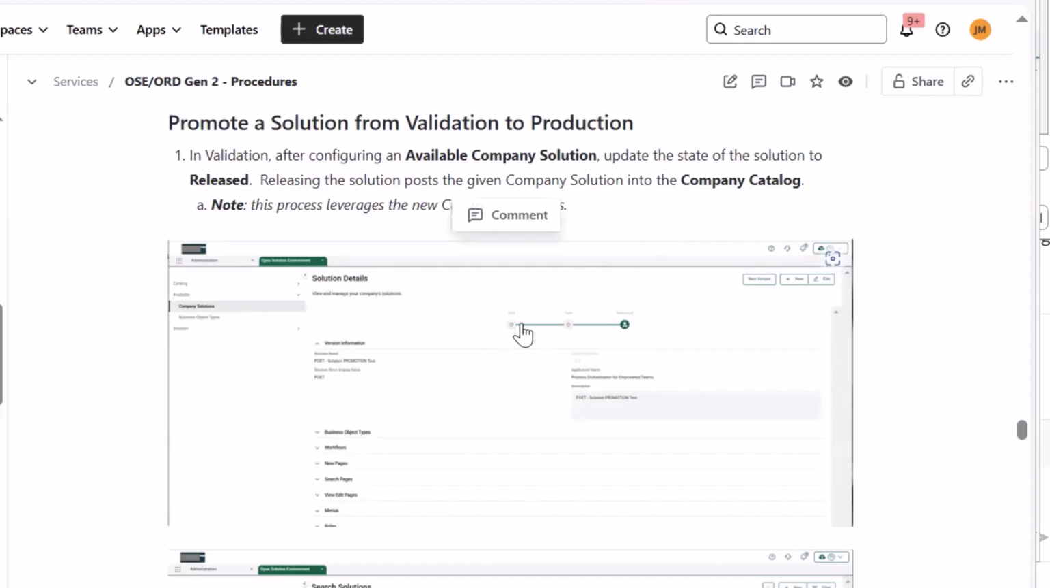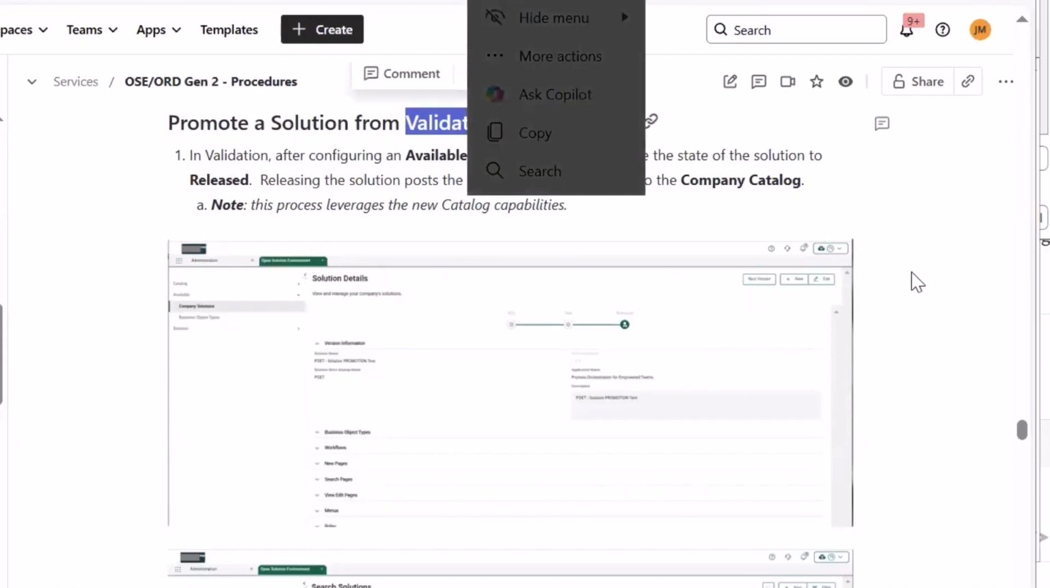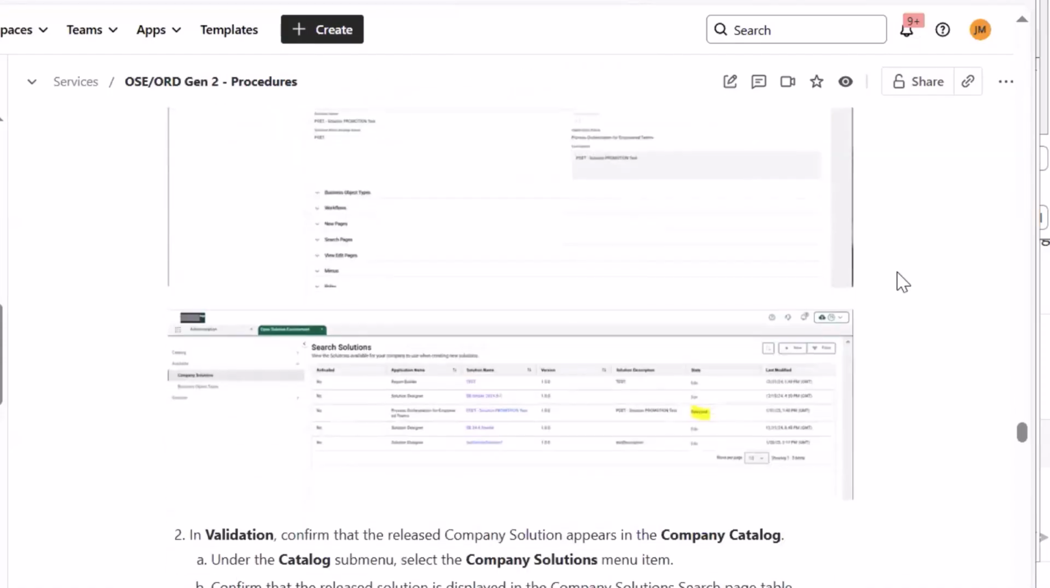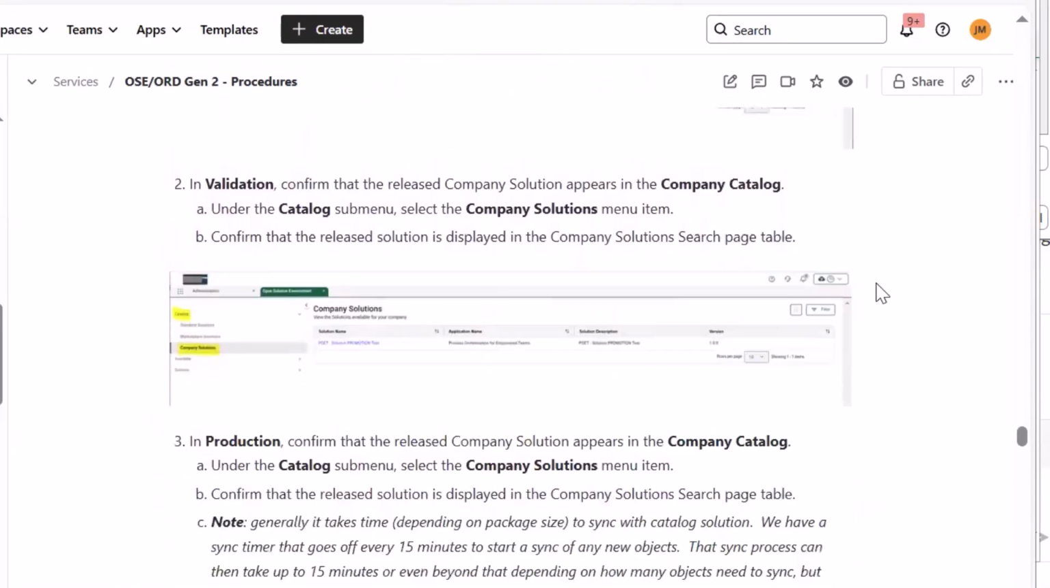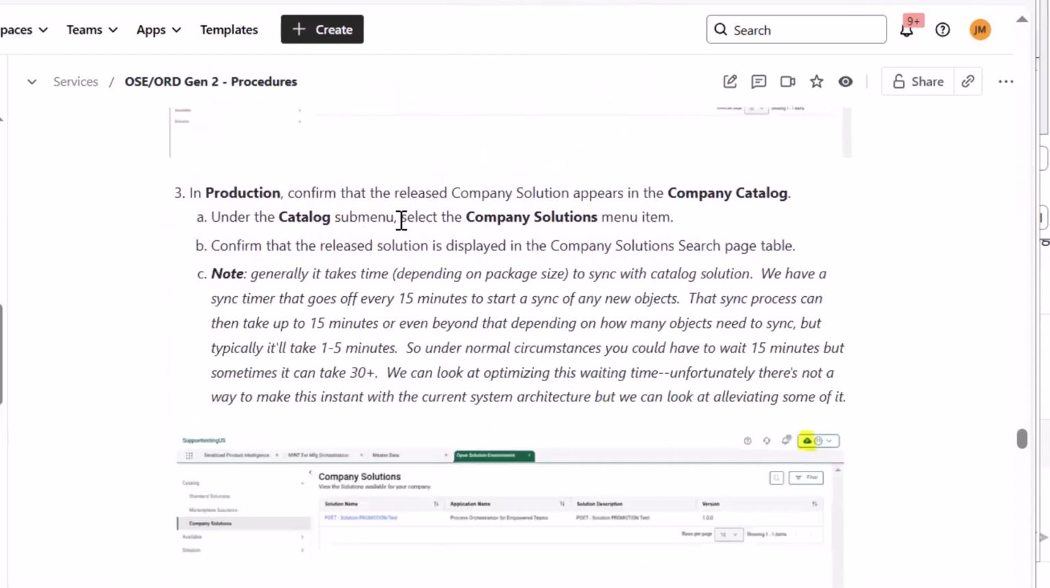So again, the solution is just another object, just like a business object. It has a workflow. If we promote it from edit up to released, that actually posts that solution out of available into what's called the company catalog, back to our original discussion. Once it's in the company catalog, we should be able to access it from both validation and production, assuming that our TLIDs match for the validation and production companies. So we should see that released here in validation. If I go into production and go to my company catalog, I should see that same solution there, available to be activated in production.